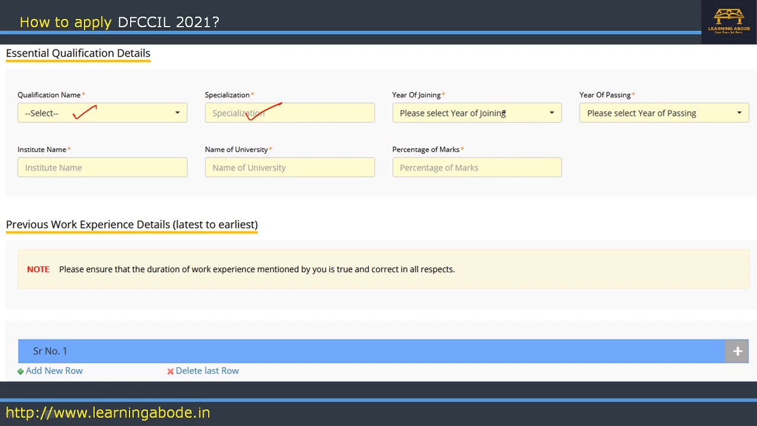Okay, and then year of joining. Okay, year in which you joined that particular course, the year of passing out. Okay, and then the institute in which you studied. You have to write the full institute. Okay, you cannot abbreviate. Okay, you cannot write CEG. You have to write College of Engineering India like that.